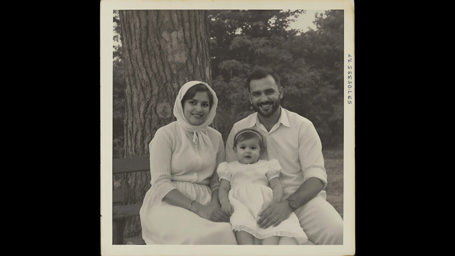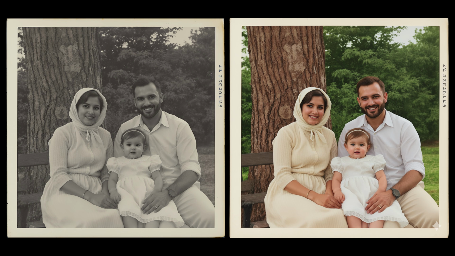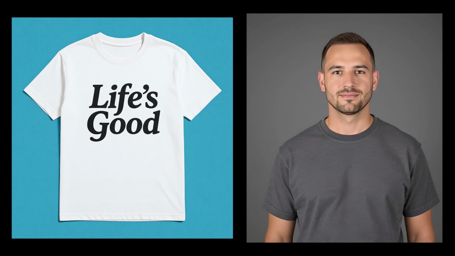Another one of Nano Banana's strong features is its ability to colorize images. I uploaded this black and white image and asked it to colorize it, and it honestly did a pretty good job. I want to bring plain images together and create a new scene.